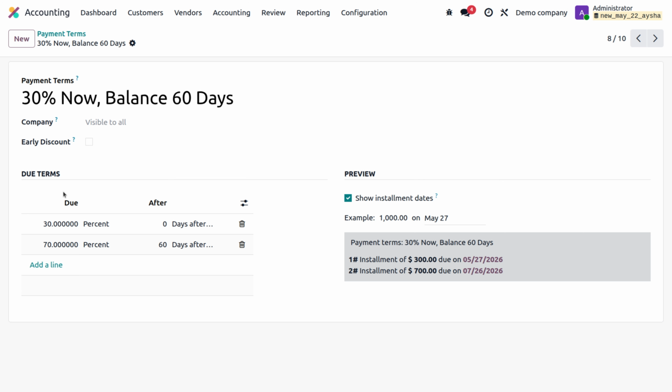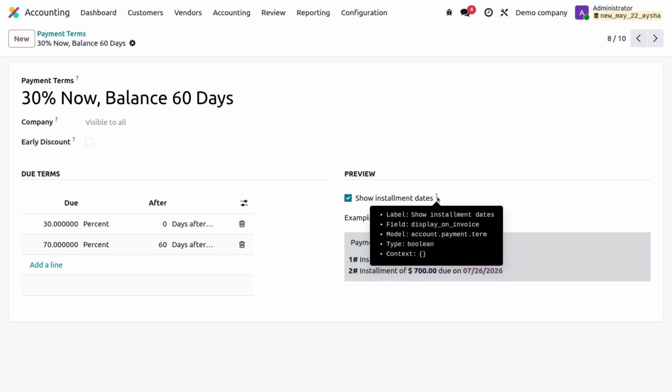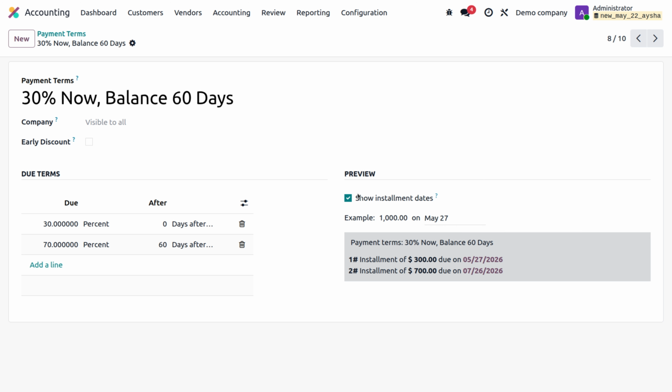This is the due terms and this is the preview, which shows how the customer's money should be moving on to the due. So for the 30 percent, there are 0 days, after which we don't have any kind of due, and for the 70 percent, after 60 days it will be moving on to due. Now you can see this is a preview section, so it will be showing the installment dates. Okay, so now you can see it will be enabled. So under the preview, you can find the installment dates for the customer.